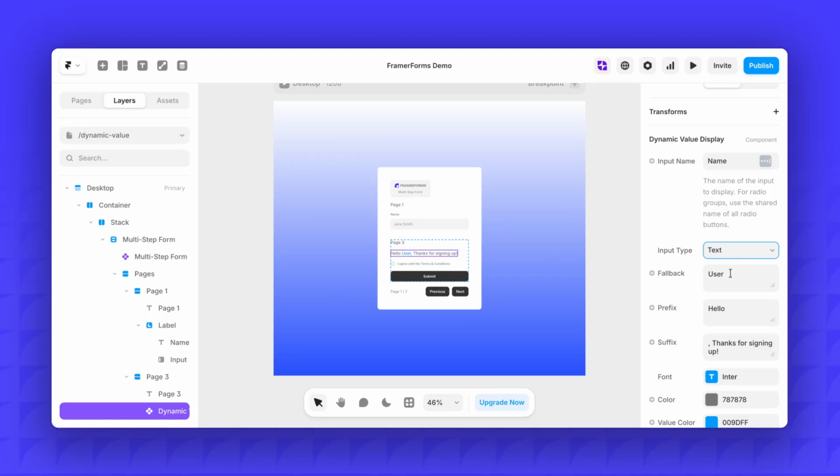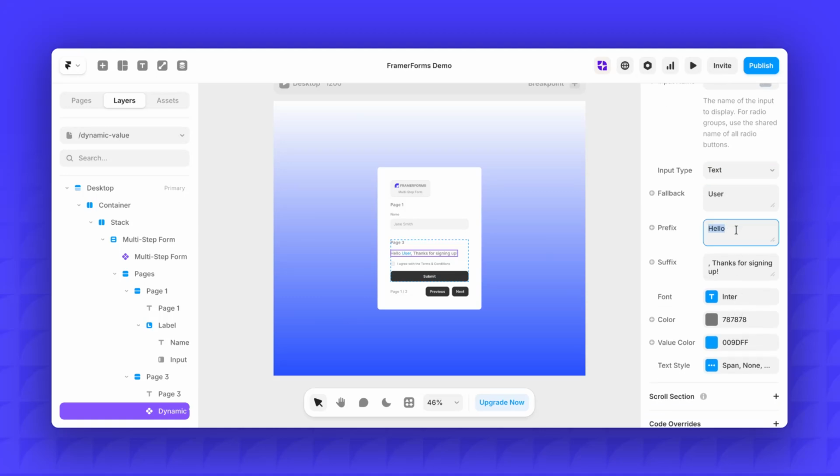The fallback, so if they don't end up inputting any information, this is what it shows. The prefix is what goes before it. So I want to say hello. And then afterwards, you can also put more text here. One thing to note is that this can also be used on the same page, so it's updated dynamically. I'll show you how this one looks in a second.